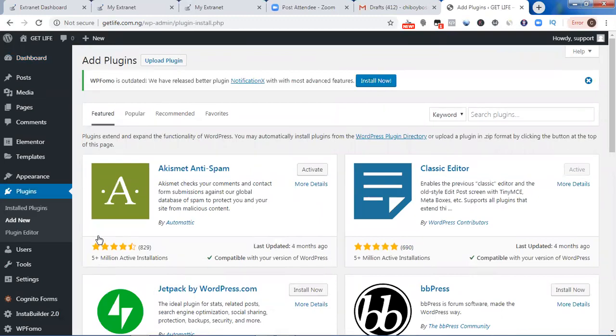Most of them are free, most of them are paid, depending on the one. But the ones I want you to download are free plugins. You don't need to pay anything for them. All you need to do is come here and type in Cognito, the name of the plugin. But because I've installed it here, we're not going to install it again. I just want to show you how it's done. All you need to do is type Cognito.